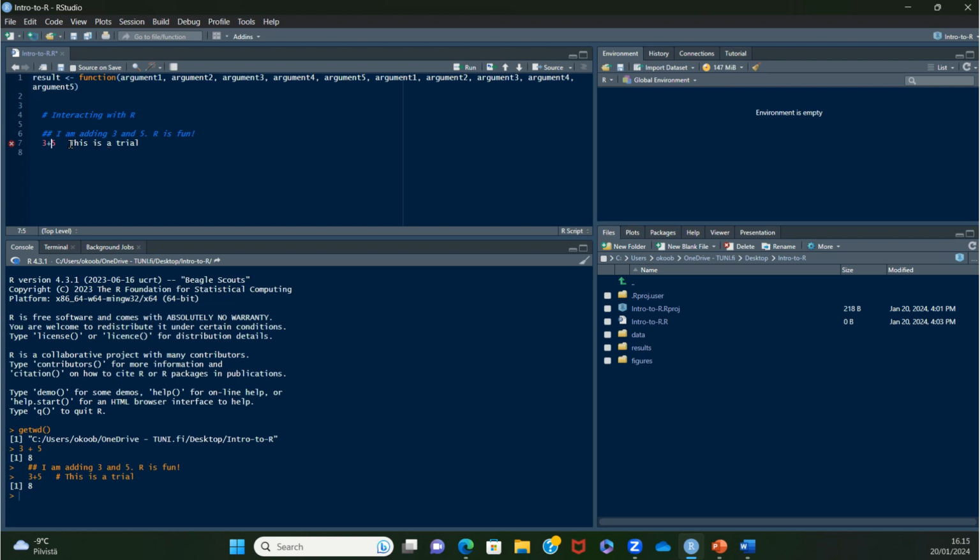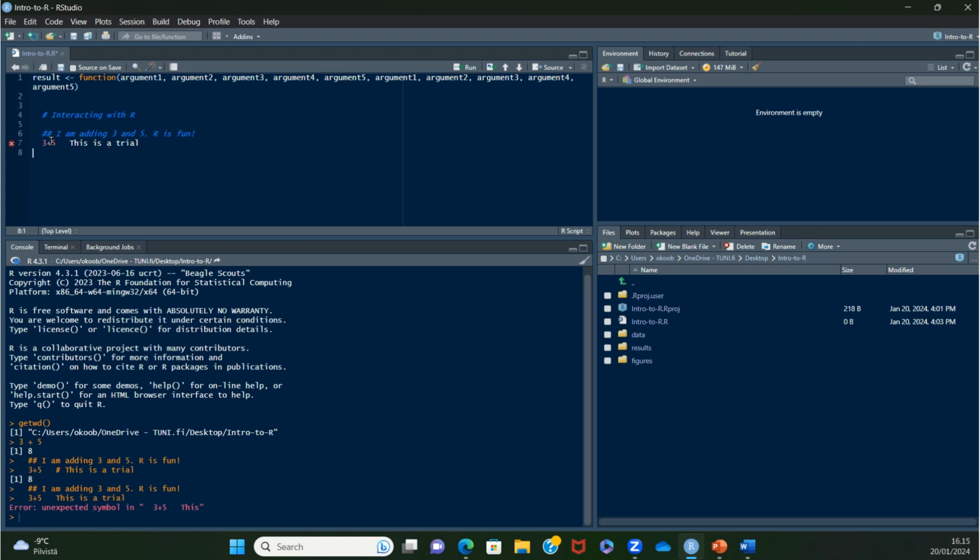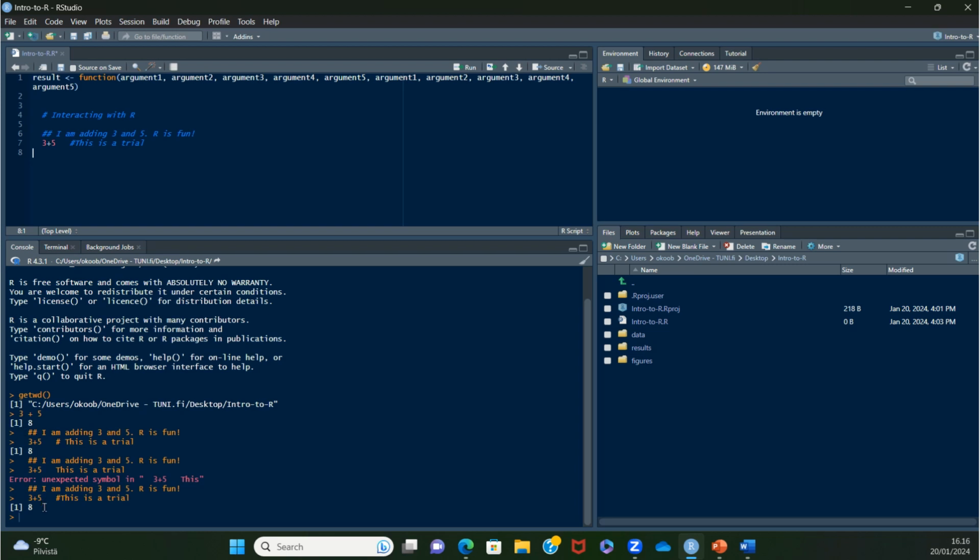Because there is no hashtag here, R is not seeing it as code. So if I request to run this with Control, Enter, at the console, you will notice that I'm getting an error message. That's simply because R cannot process these statements. It's not code that it recognizes. So if I put a hashtag before it and run it again, you notice quickly that the star has disappeared, and when you run it, it will output the result for you.